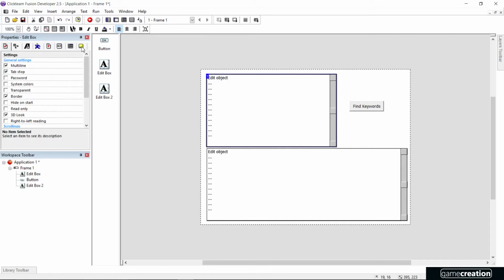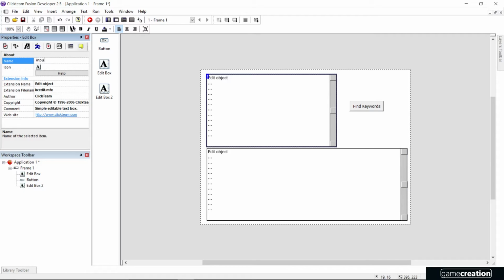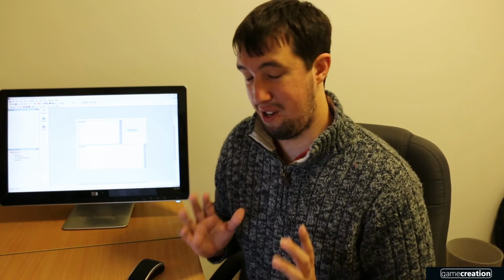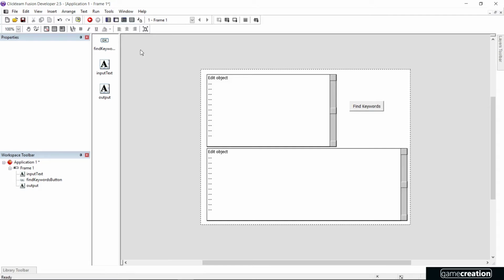Now I want to click on that and change the name to input text, and again I'm using camel case, so lowercase first word and then uppercase everything else. Again, you can leave spaces in Clickteam, but just not in any other language. Click on this and I can say find keywords button, so I can see it's a button from any view, and then click on this and just output. By naming these, it means when we go to the event editor, you know what the things do, which is really important, and it makes life so much easier.